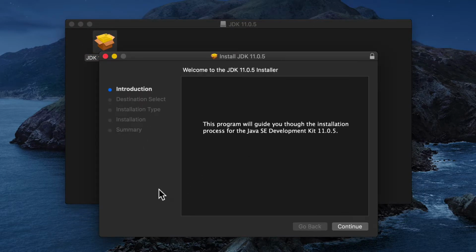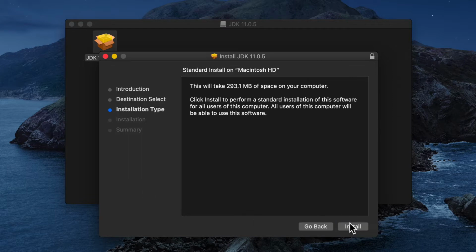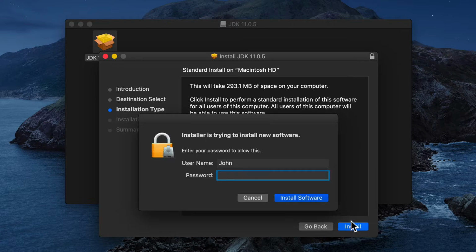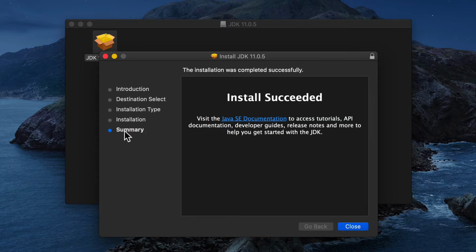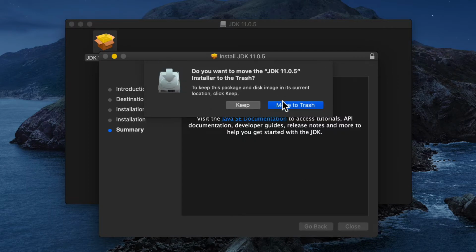And you can see here's a pretty standard macOS installer. So I'm just going to say continue here. And really no options there. Just go through and say install. You are going to have to give it your password. So this is going to make system level changes. And it takes just a moment or two to go out and install all the files. It says install succeeded. I am going to close that. And I'm going to go ahead and move that installer to the trash because we just don't need it anymore.